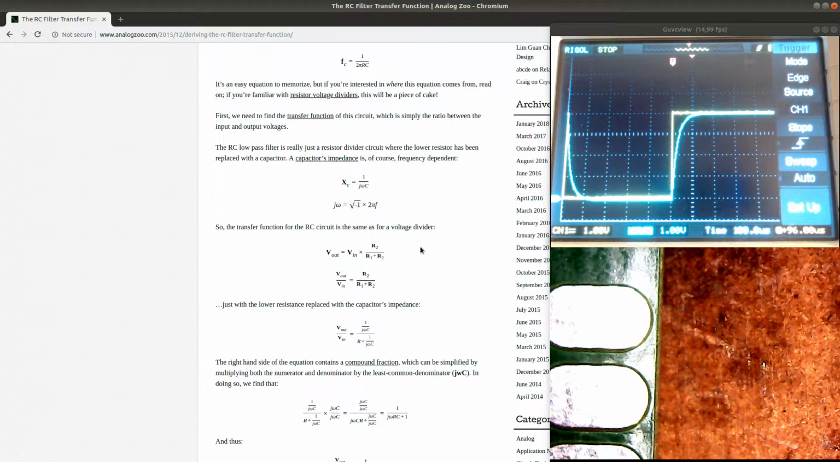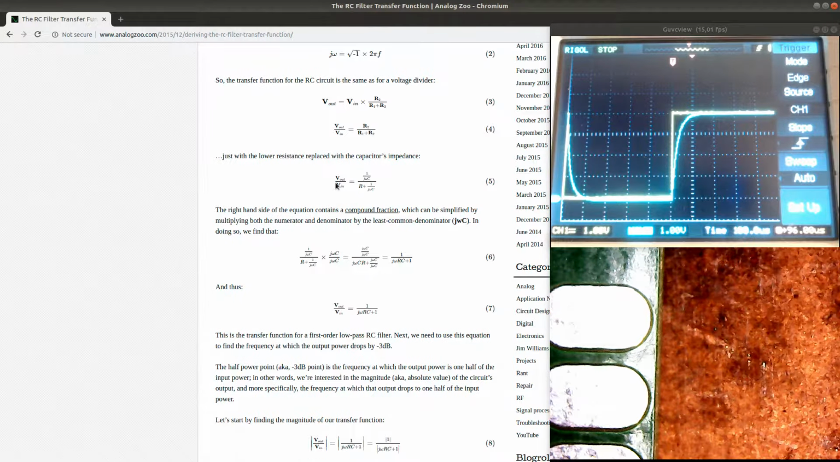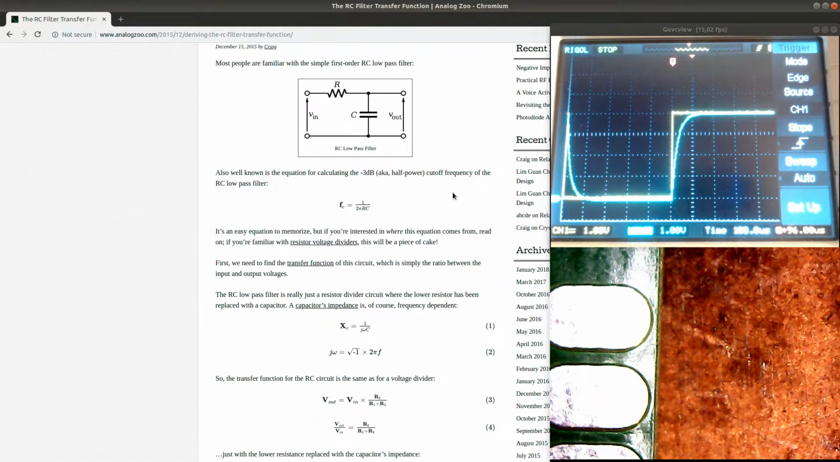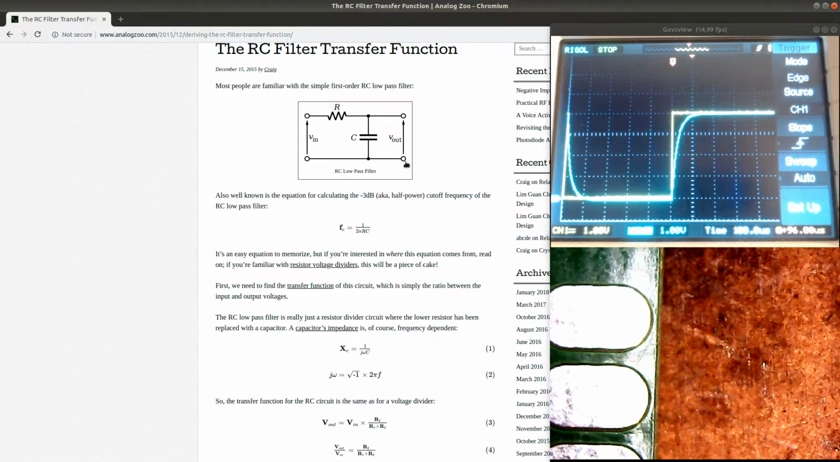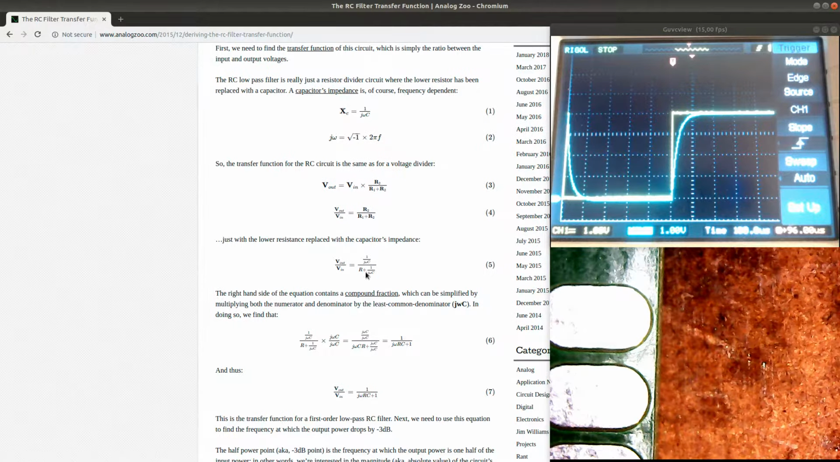RC filter transfer function looks like this. It's V out over V in, which is the relationship of the output to the input, which is what the transfer function describes. It describes how the input controls the output. And the function itself in frequency domain is V out over V in. The voltage over the output is basically the model of the capacitor, and the voltage on the input is across the resistor plus the capacitor. And this is what we see here.